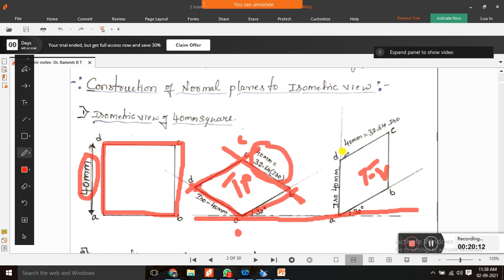Similarly for the front view, first draw a vertical line. That point is A, and draw point D, vertical, of 40 mm. We already know that it is 40 mm; 40 in isometric means 32.64. Next, from point A, draw a 30-degree line, that is what isometric is. If it is not 30 degrees, it is not an isometric view. Only if it is 30 does it become isometric. After drawing this, we can call the point B.